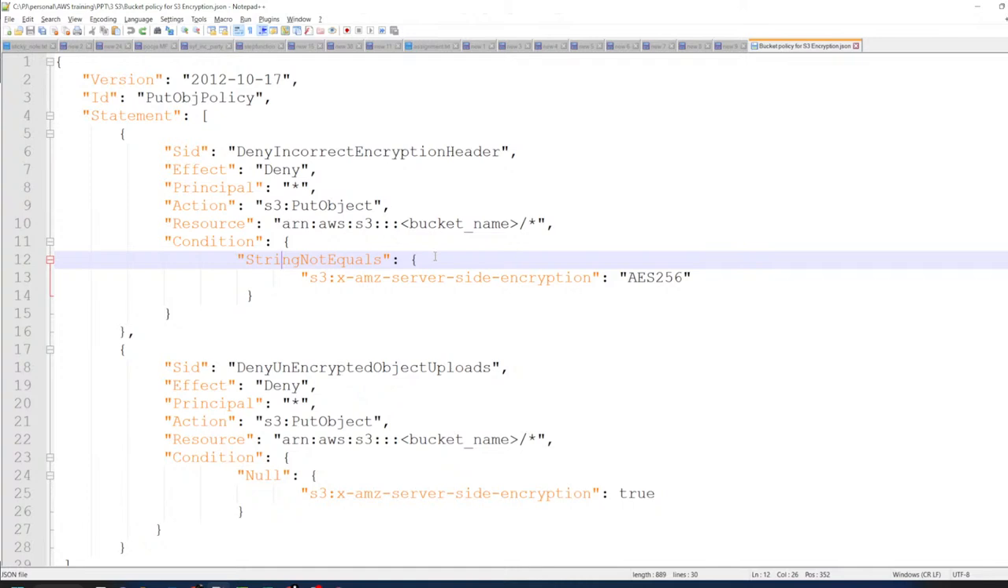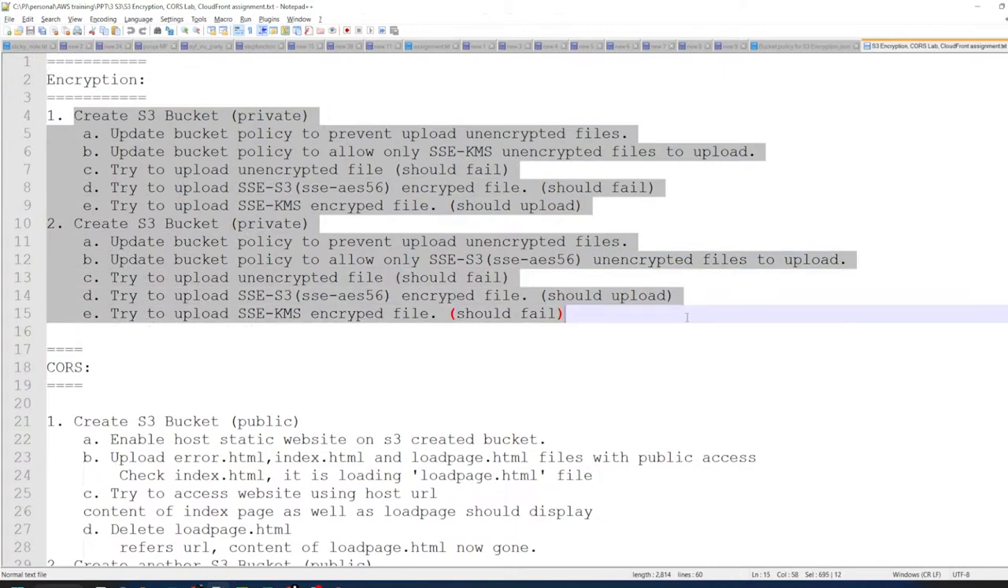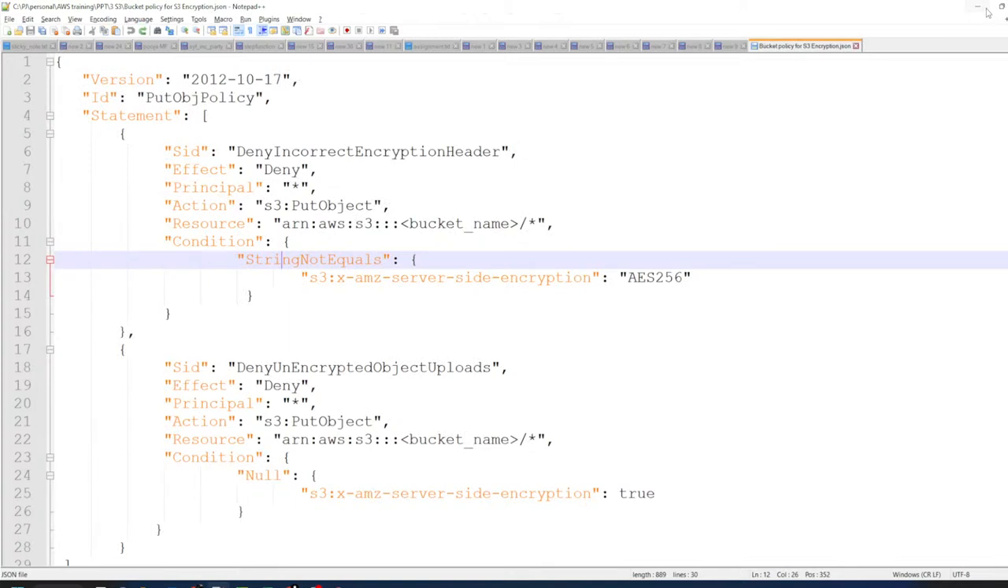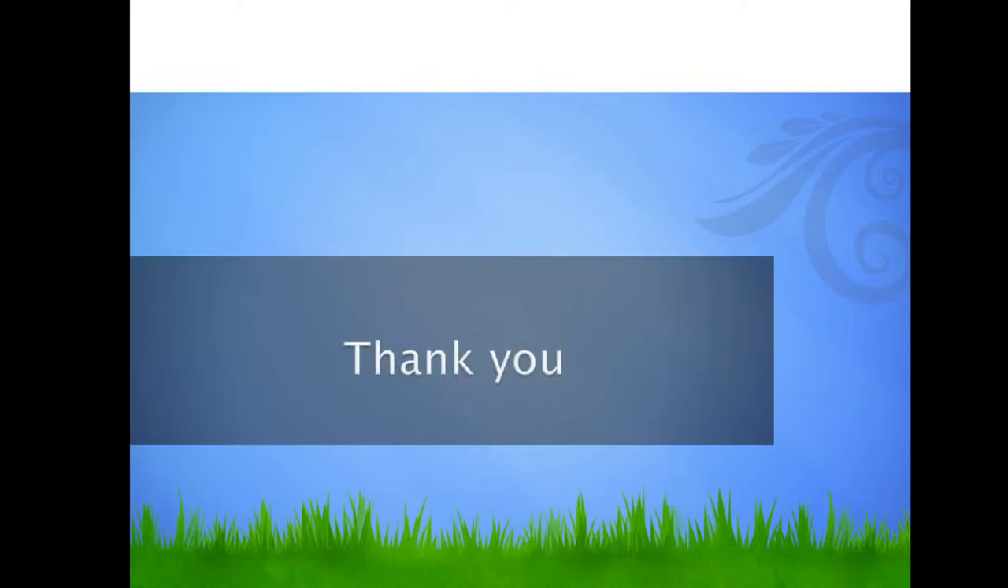Question. This is all about your encryption. You can go and try your assignment on encryption. This is your assignment on encryption. Let me know if you have any questions on encryption. So I'm stopping here. Please let me know if you have any questions.